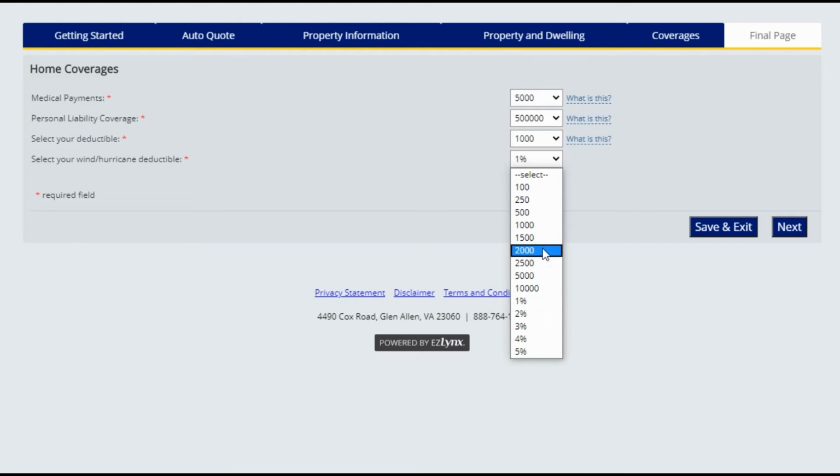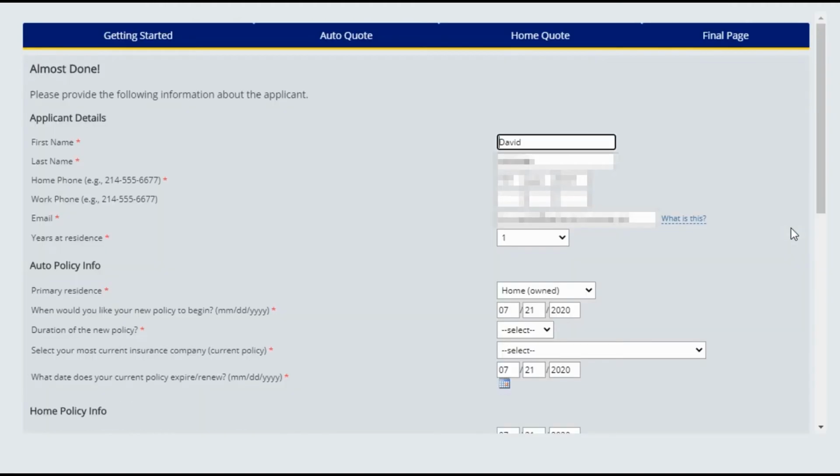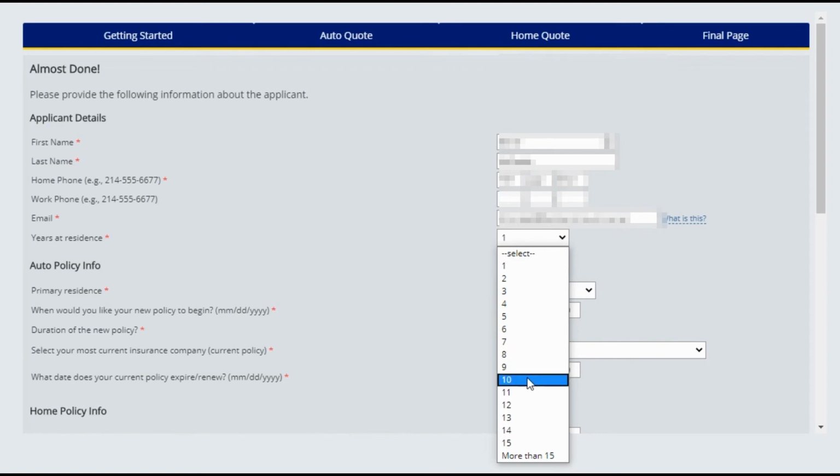However, I would like to see if any insurance companies would provide a $1,500 flat deductible. I realize it will limit the insurance companies who will quote, but that's okay because I want to know what it will cost. Click Next. Double check any information provided on this page and fill in any missing detail. In particular, enter the number of years you have lived at this residence, as some discounts may apply.